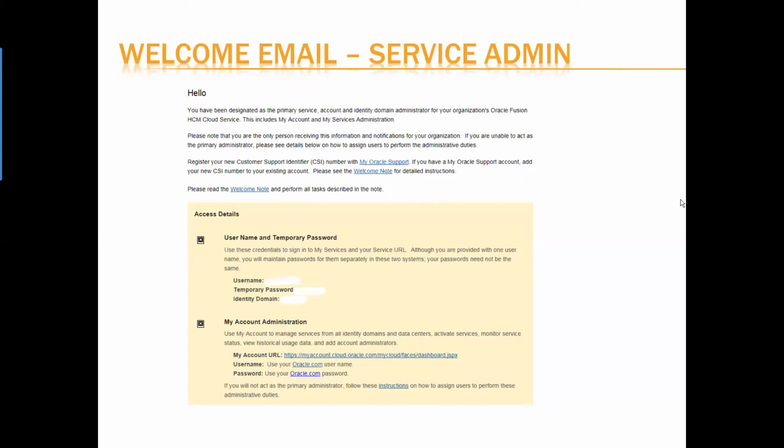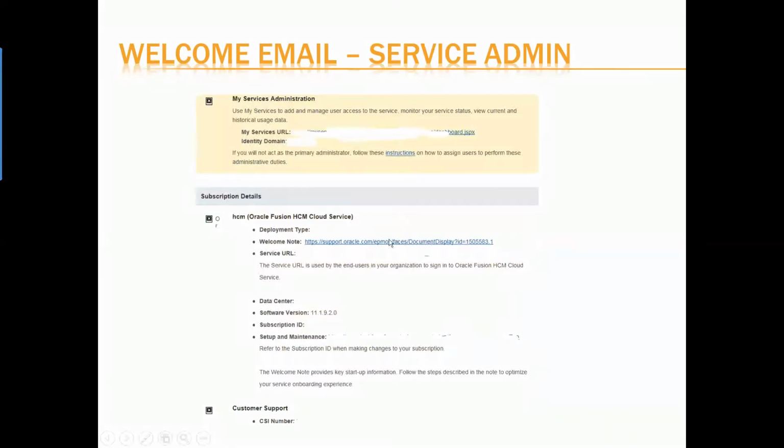Okay, they will get an email like this. It says that you are identified as the administrator, and they will provide a username and a temporary password, the domain name, and also the link. They will give a services URL link.